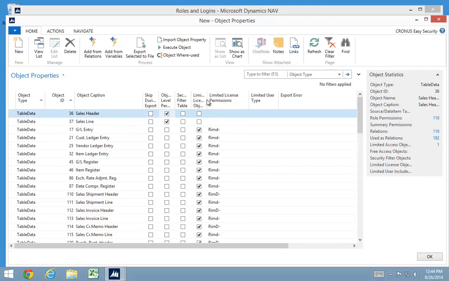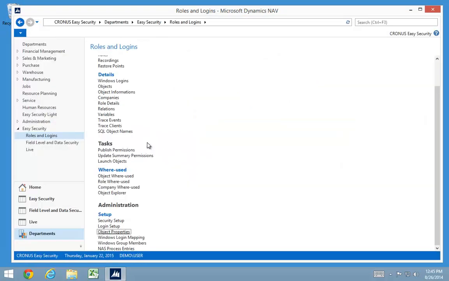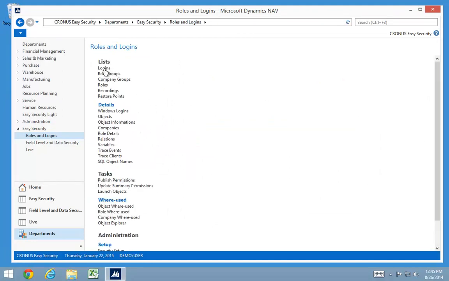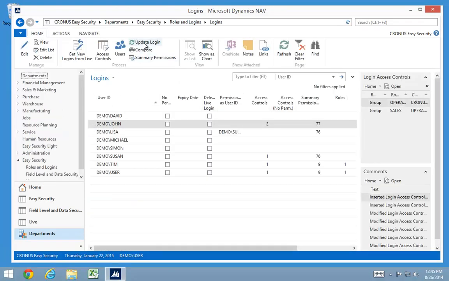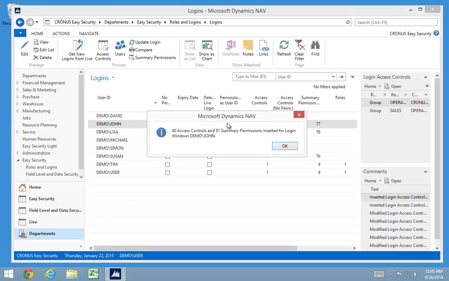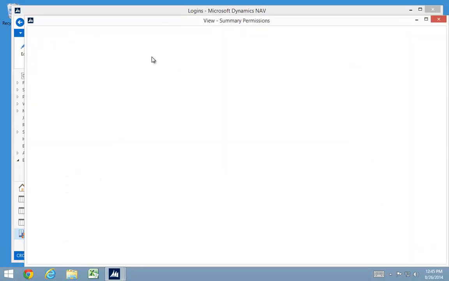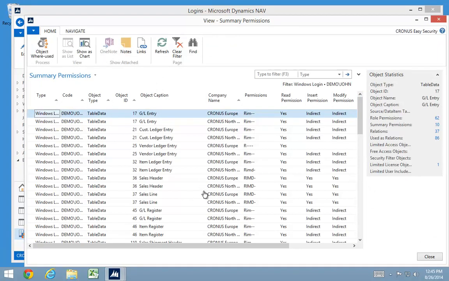So that basically means anything that either has limited license or object level permission is going to show up in that list of objects. So if I go back and look at John, update the login, I've got more summary permissions now because my summary permission also includes these tables. This information is very, very useful when auditors are asking what permissions a user has, but also to verify you don't by accident add a role and suddenly have a lot more permission for that user than you actually expected.